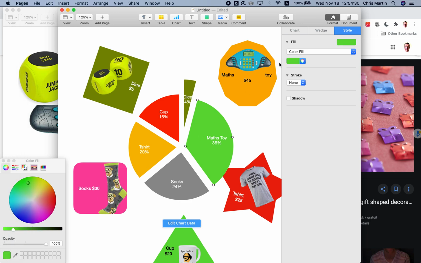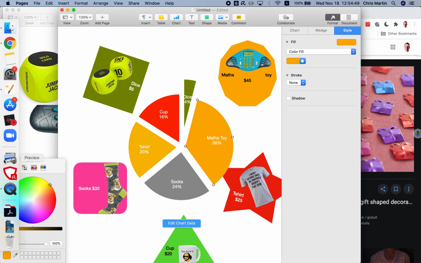The next one, the maths toy. We click on it. We choose the dropper. Find the maths toy. It's over here. We click on it. Double click on the colour we want. There it is. Oh no. Doesn't want to change. Maths toy is that colour. There it is.